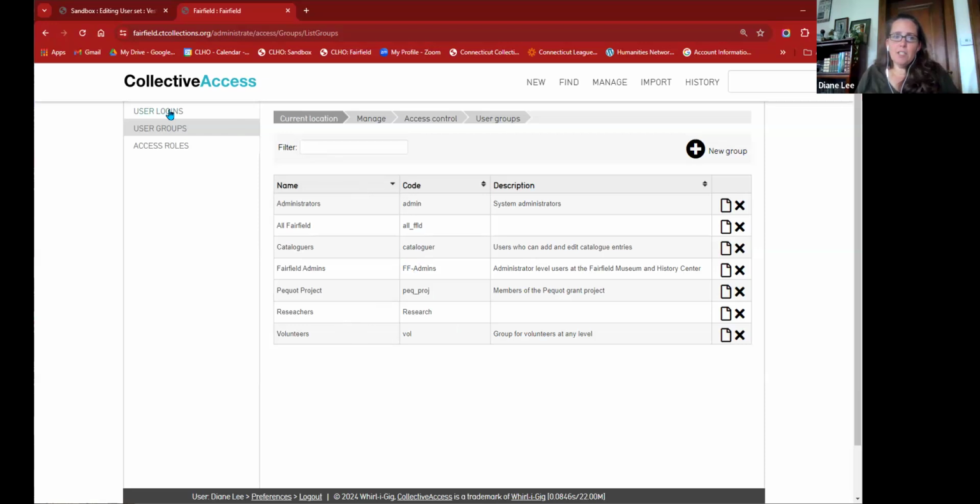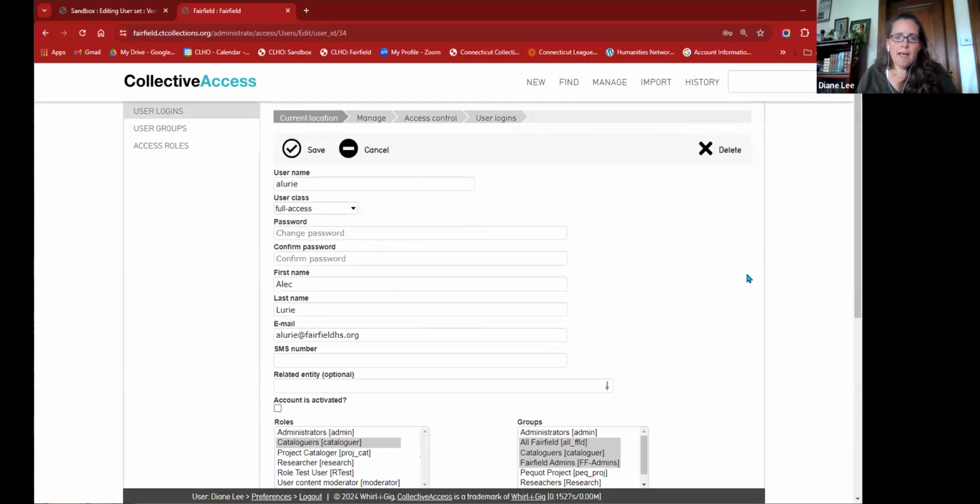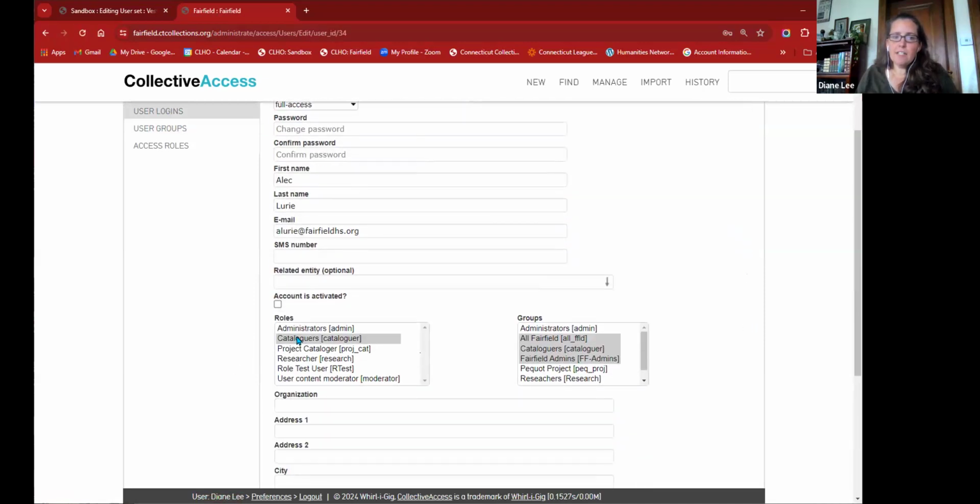So if we go back to the user logins, let me do Alec, who's not there anymore, so I can mess with his login a bit. He was in as a cataloger. You can only assign one role to somebody, but with groups, you can assign a person to as many groups as you want. That's really handy for cataloging projects that you have a bunch of people working on. You could even create a group for that PCOP project with just a certain number of people.